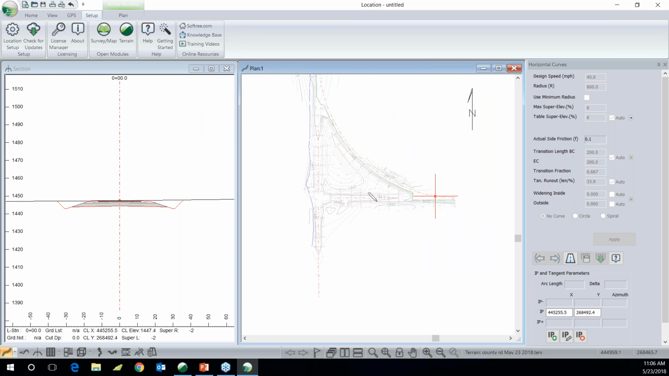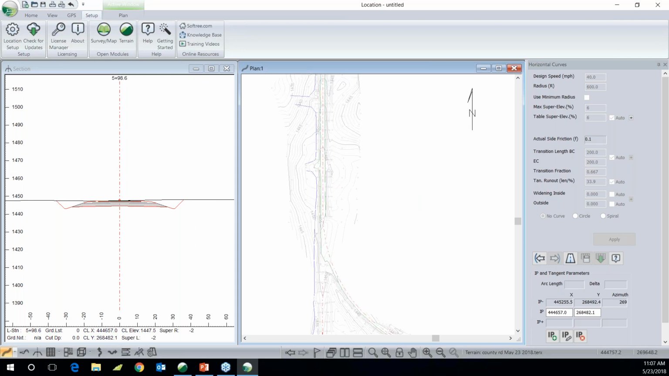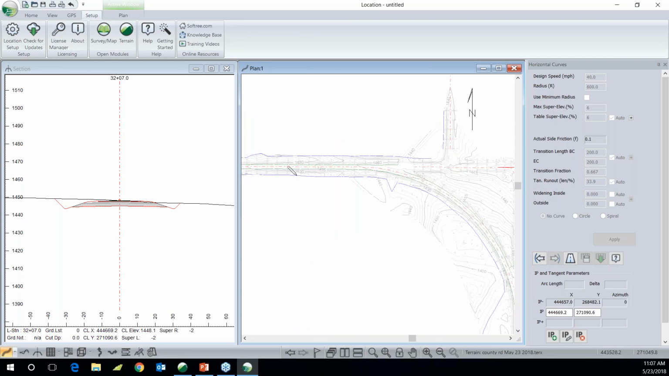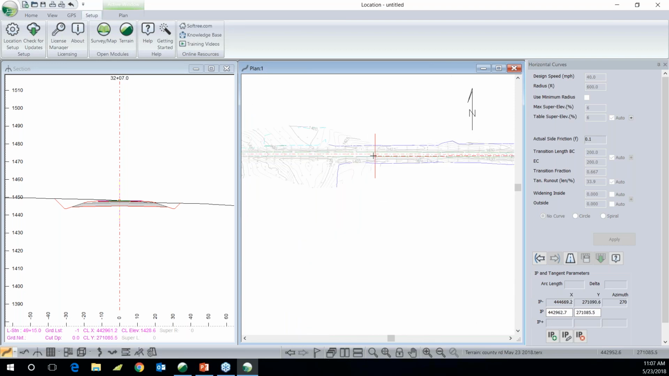Right click, Edit IP tool. Left click once. Left click again to tie it down. So I'm just going to follow these points over here. Go up here. Left click. Left click. Go over here and attach to the existing road again.